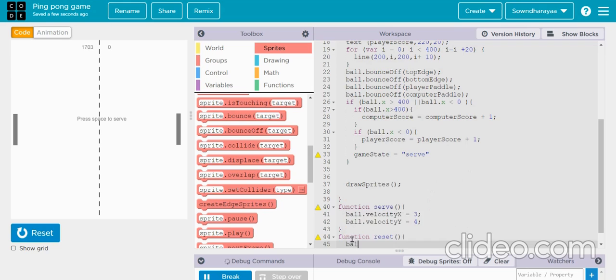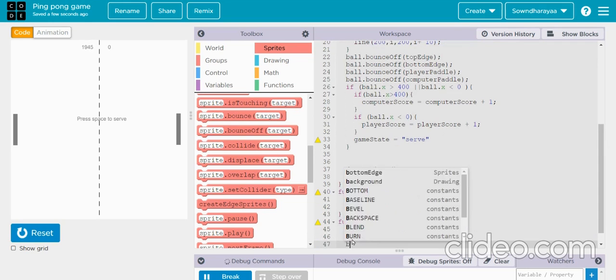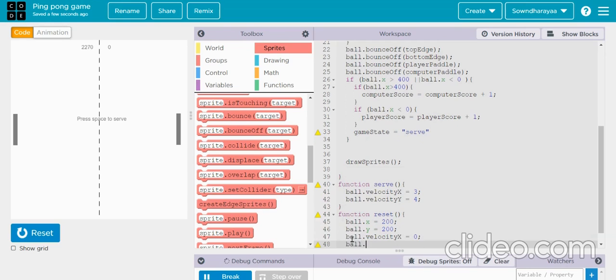Now I will write ball dot x, which would be the starting position of our game. So when we want to start the game, I will just write it here. Dot velocity x is equal to 0. Ball dot velocity y is equal to 0. The use of this function is that it will limit the lines of our code. It will make our code very short and neat. So that's why we use this function.